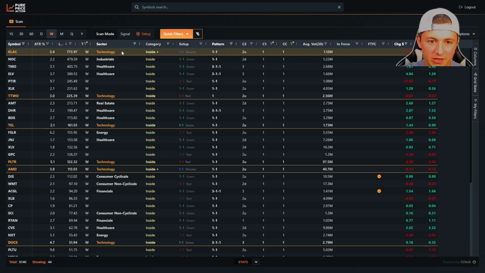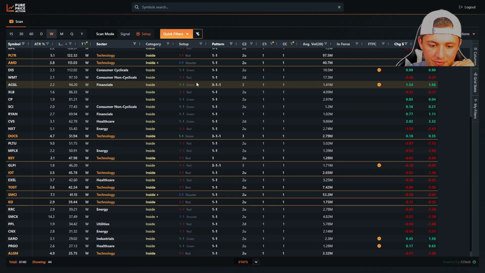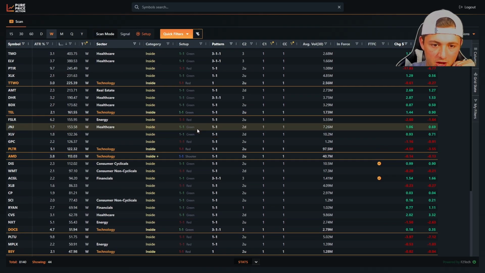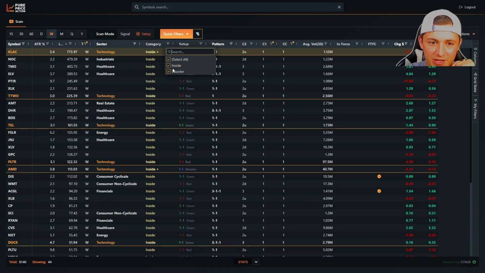Now, let's say we go to a weekly time frame. You'll see there's a lot, 44. We can also filter by category as well as the patterns and the setups. Because you'll notice in setup, we have shooter, green, red, and then there's no hammers in here. But because of that, if we go to category, there's inside and shooter. So we know they're double inside, but why is there shooter and inside? Why are they separate? Because a setup can be within one or more categories.